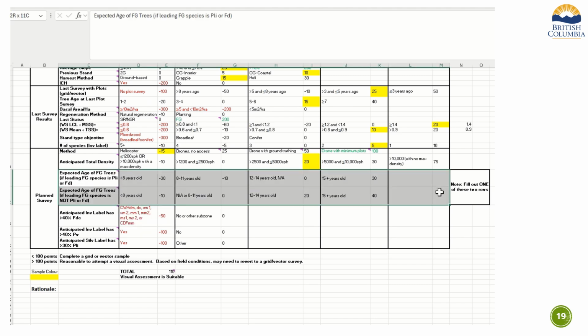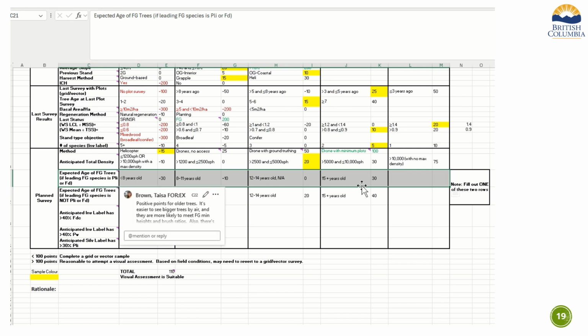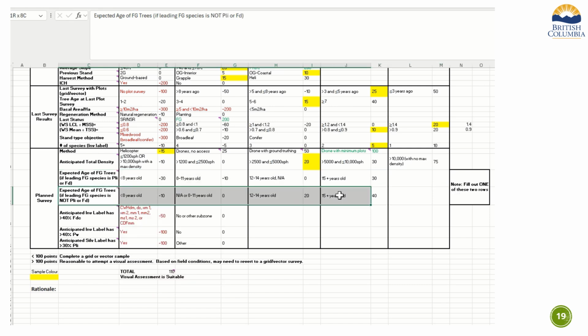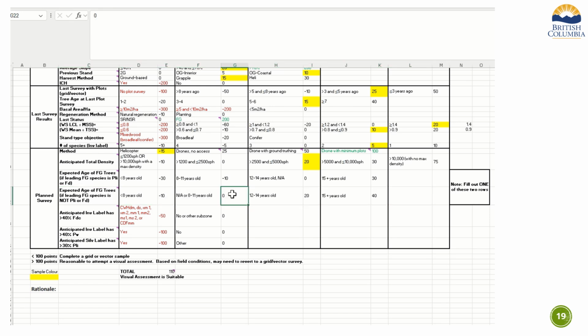For these next 2 rows, you only fill out one of them, whichever one applies. So our stand is not pine or fir leading, so we don't fill out this row, we'll fill out this row. So our expected leading silviculture species is going to be hemlock, and they should be 10 years old. So we don't earn any points for that. And then for these next 3 fields, we do not expect to be fir leading for the inventory, or western white pine leading, or lodgepole pine. So that's 0, 0, and 0.